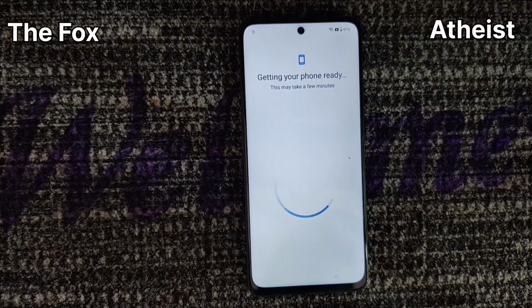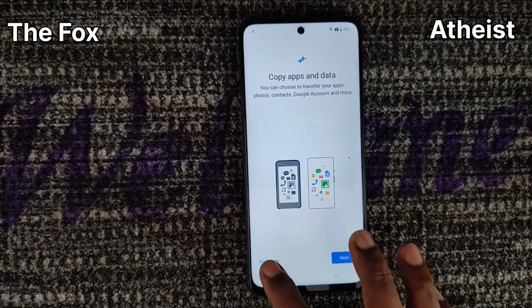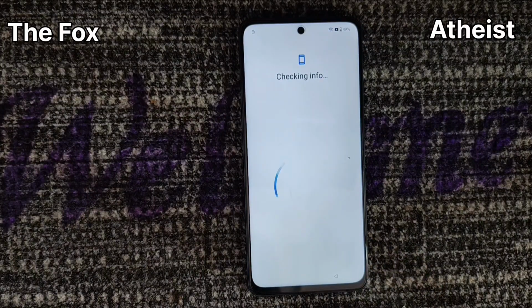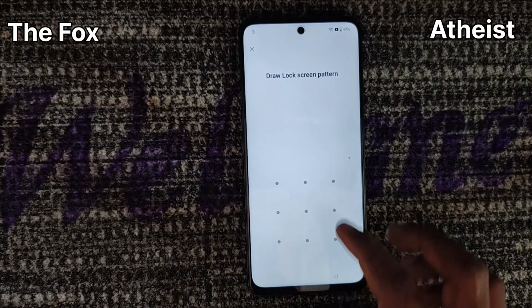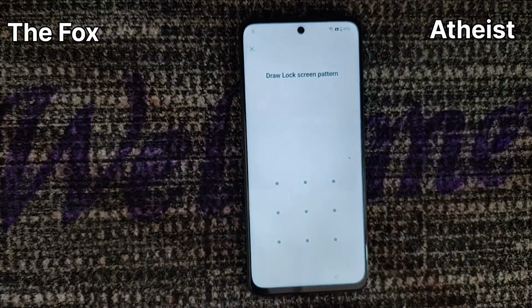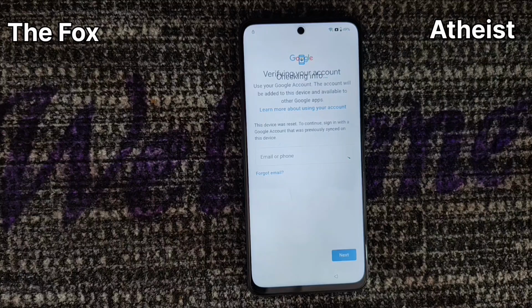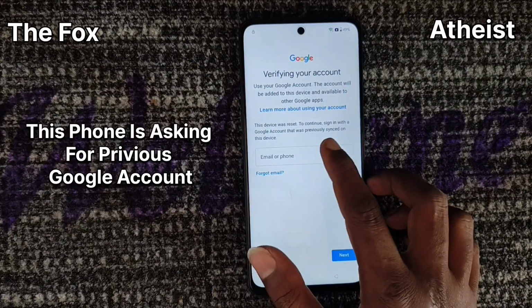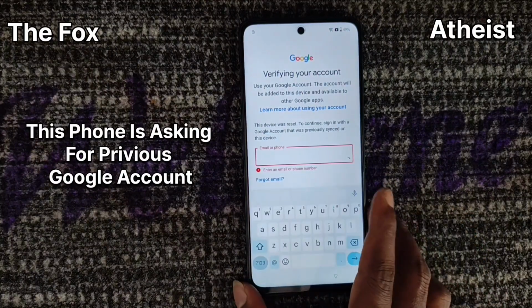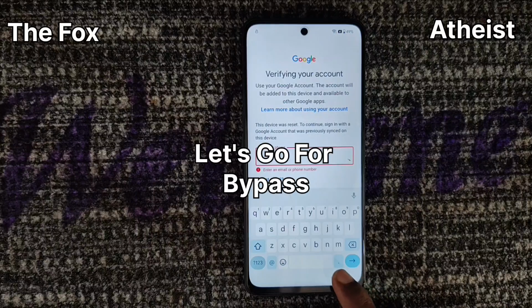Wait a few minutes. Don't copy. We don't know the old pattern. Simply click on the info mark. This phone is asking for the previous Google account. We don't know it. Go back.